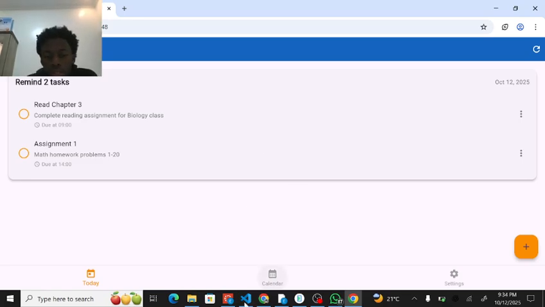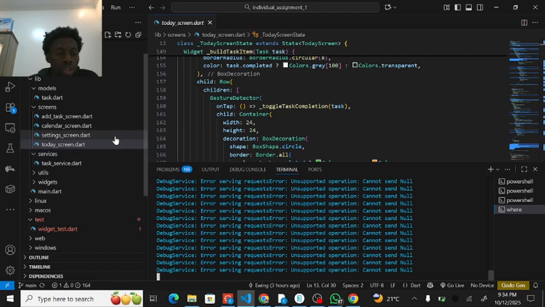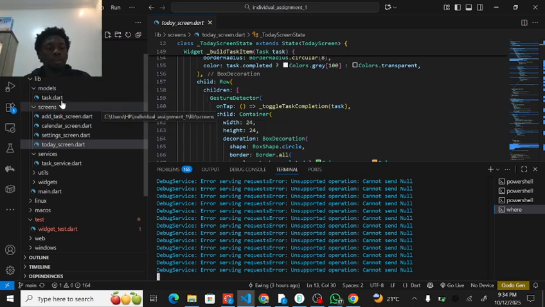First, let's start with my project structure. Now let me show you how I organize my code. I follow Flutter best practices by separating my code into different folders. I have the lib folder, which is my main code folder. We have the models, which is the task dart. It defines what the tasks look like. And then we'll have the screens.